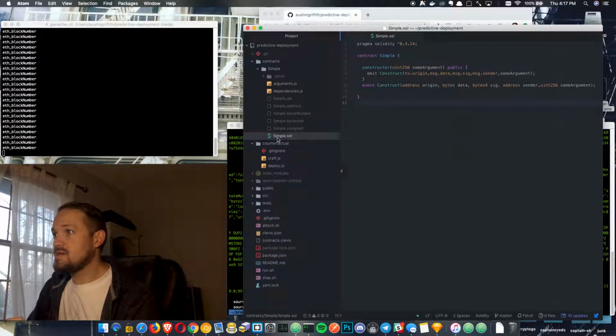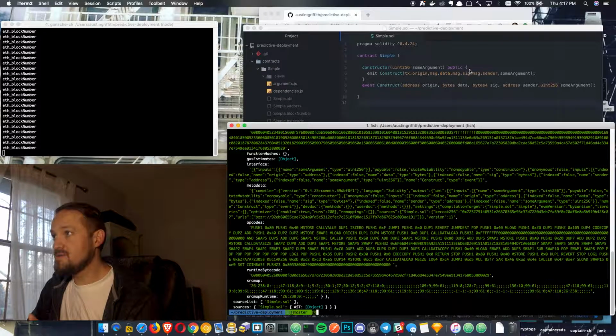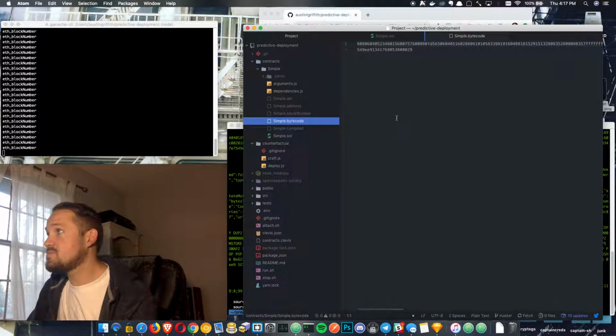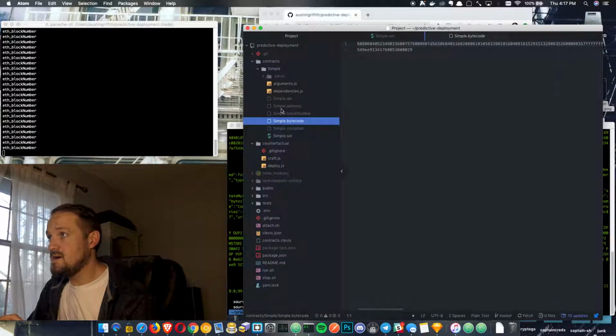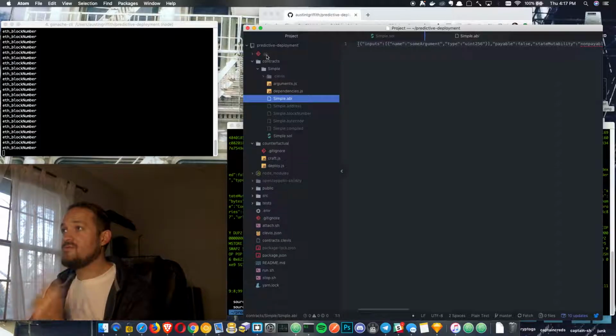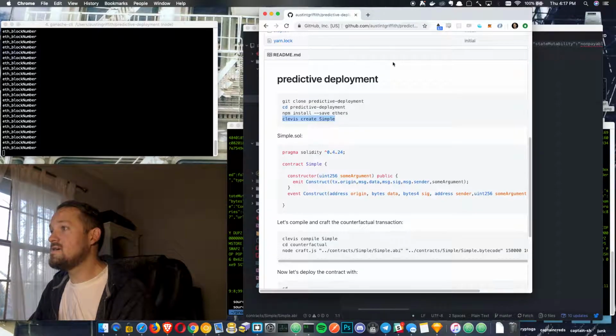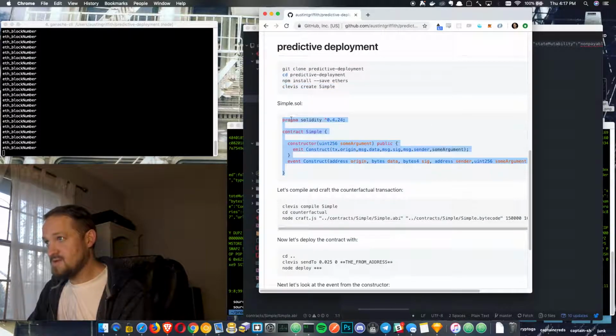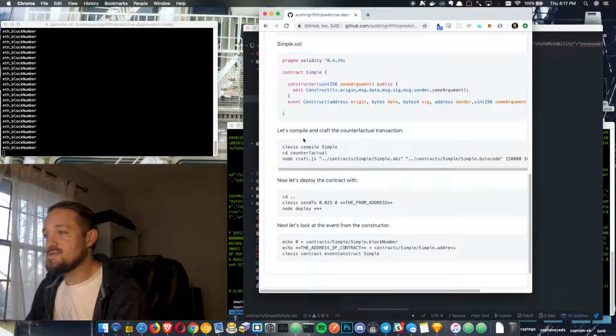So let's see, that should be compiled. That bytecode is put together. The ABI is right here. Very simple stuff. But what we're going to do is we're going to pass all of that in. There's that. You can just copy and paste this right from the repo.